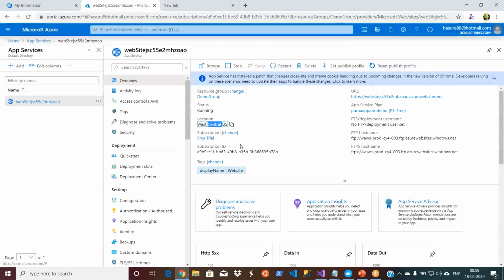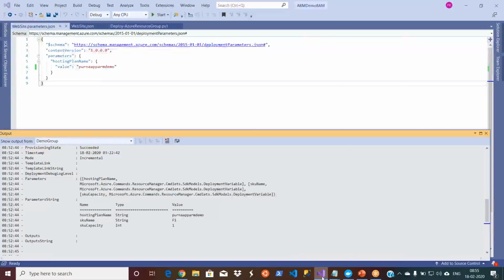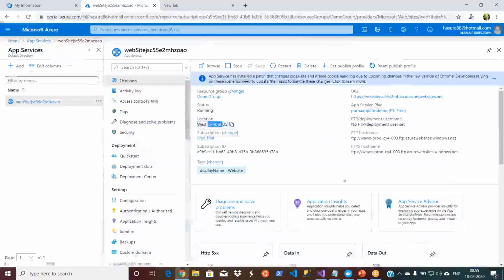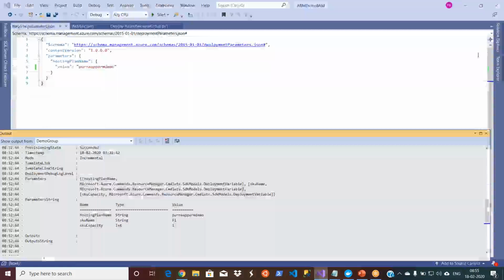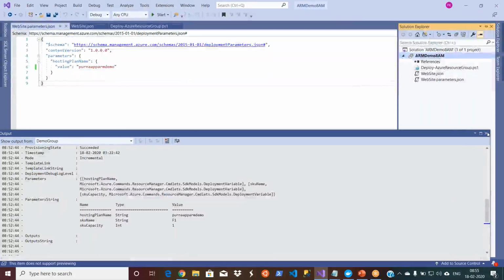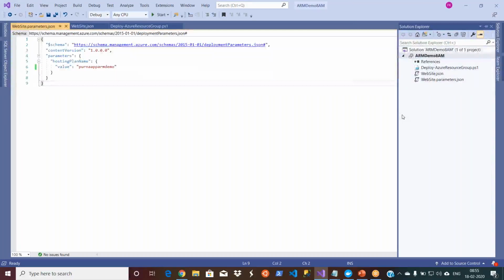So I deleted and then I ran the template again, and this time it is able to create. Okay, got it. In a similar way, this is a very simple one. This is not productionized as well.